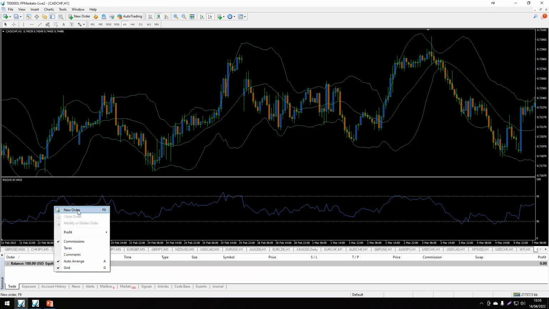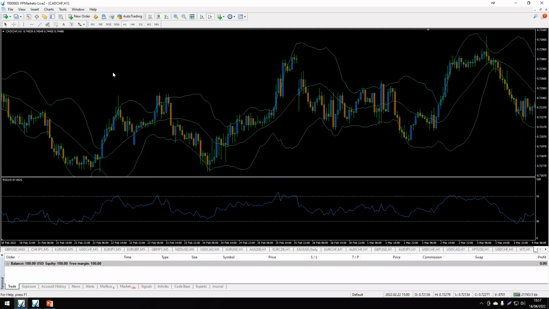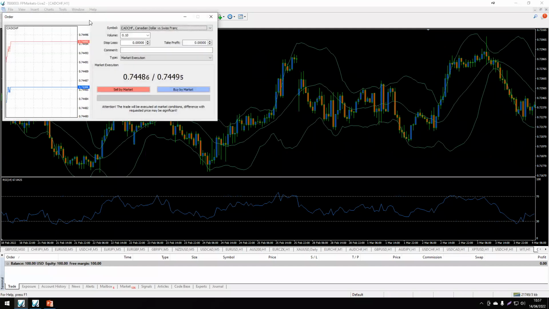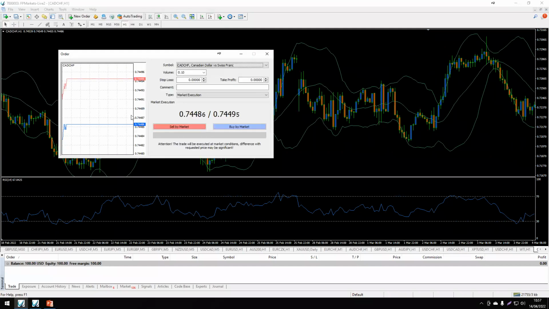right click, new order, or simply click F9. Just simply smash F9 and away we go. Now, as this is a live account, I'm not going to take a trade, but look, you have the option. This is with FP Markets, market execution or pending order. Market execution, very, very simple, guys.